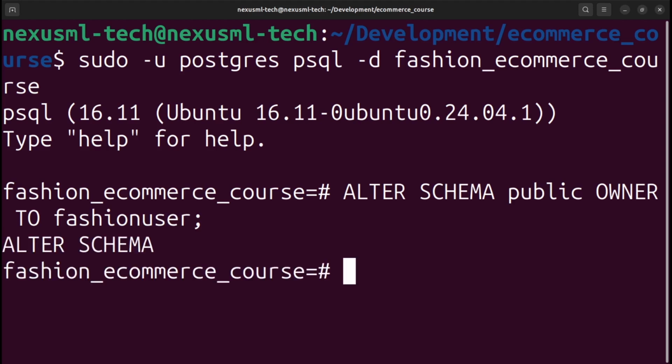Then from there we need to grant all the privileges on the schema. So we're gonna say grant, grant all.